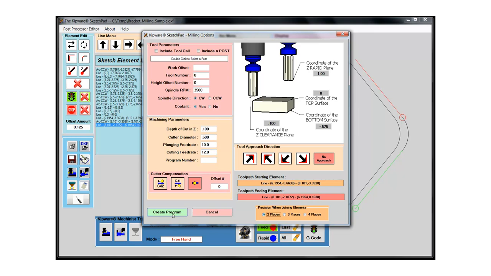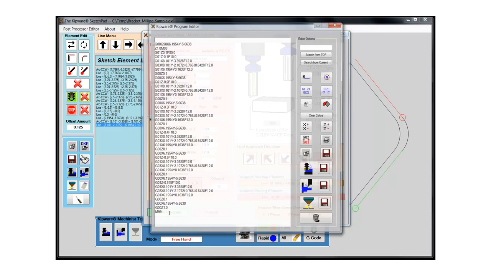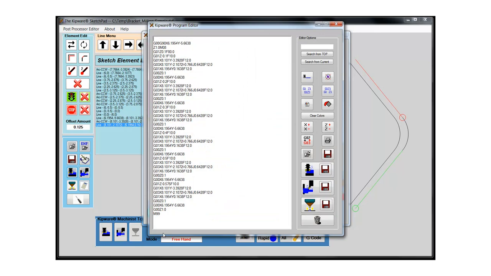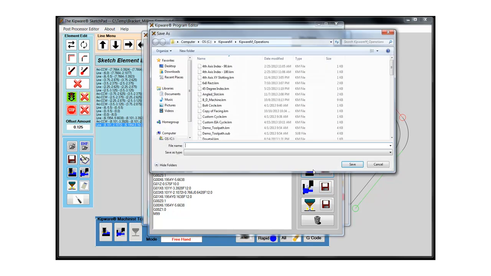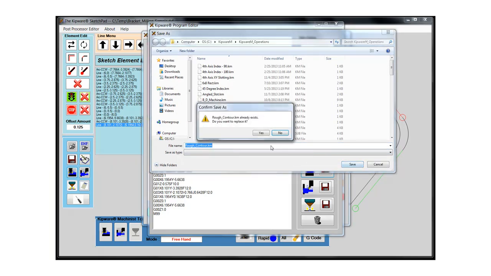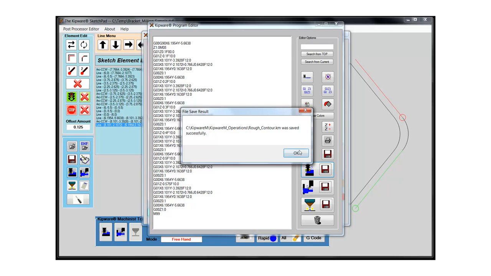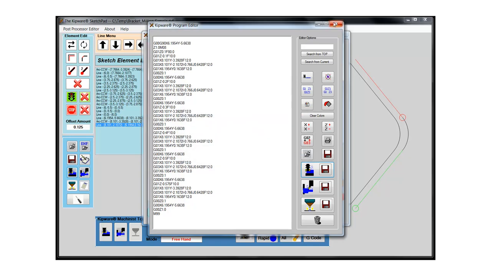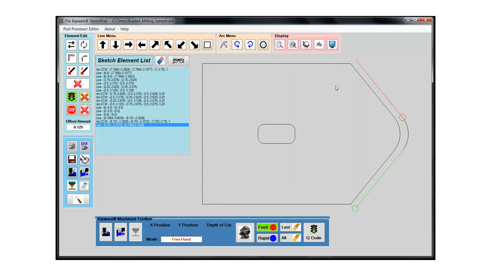So what I'm going to do is I'm just going to hit Create Program, and this little piece of the program now gets written for me. You can see we've got depth of cut here, 100 thousandths, then 200 thousandths, 300 thousandths, as we take the material away from the edge. I'm going to save this as a Kipware M op. I'm going to save it as rough contour. And now that piece of the program is done.